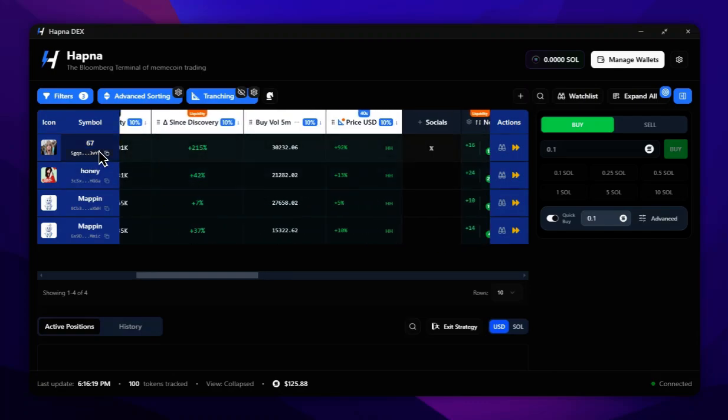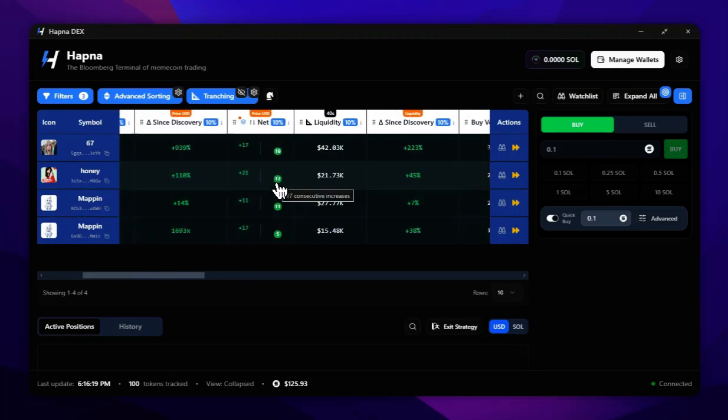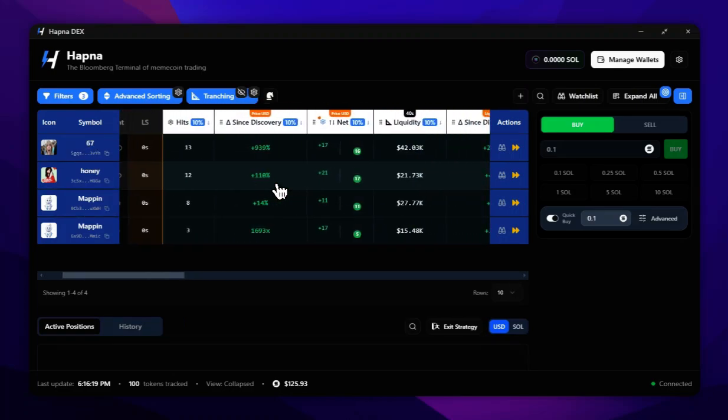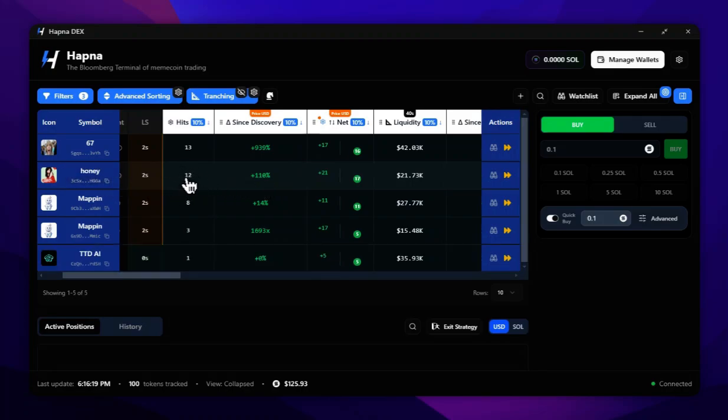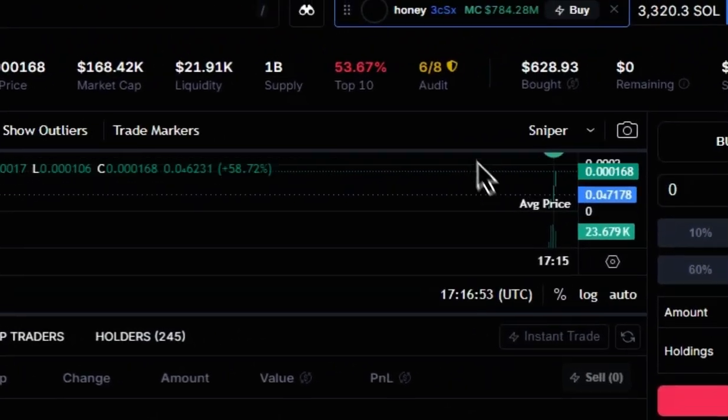And it seems we just exited early, but it's okay. We made some money from this 67 meme coin. So I have no grudges. Let's see if something else will pop up. So this honey seems to have qualified 12 times. It has a good delta since discovery, good streak. Yeah, let's go for it. I think it's a moneymaker.